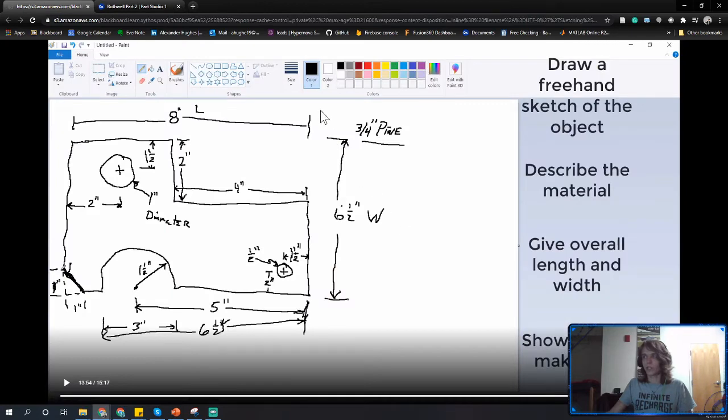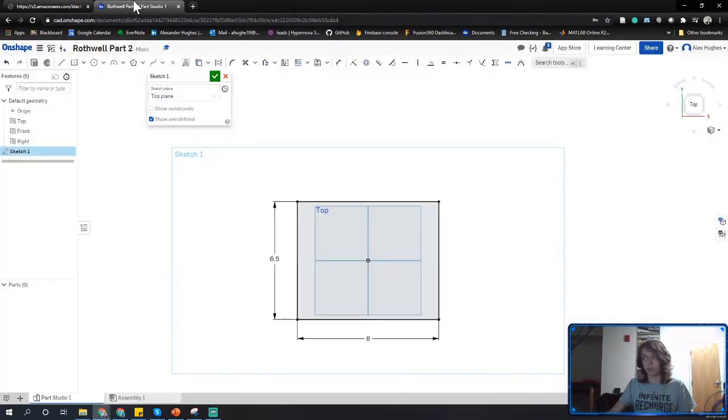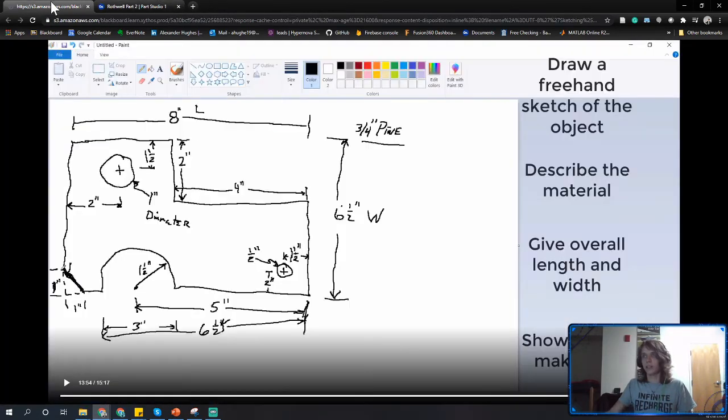So I'm going to double check 6.5 by 8. Awesome. So this is the sketch that I currently have. Now what I'm going to start doing is cutting out the parts that I do or do not need. So I'm going to start up here with this rectangle over here.